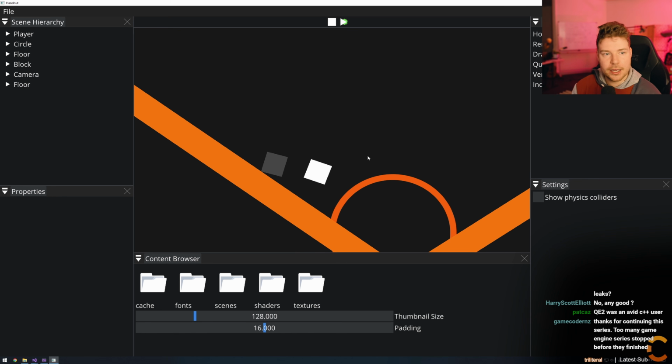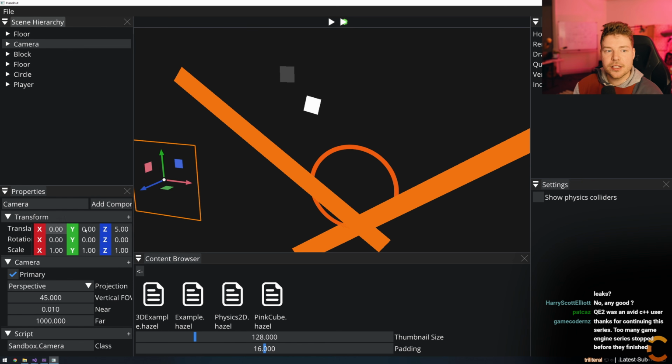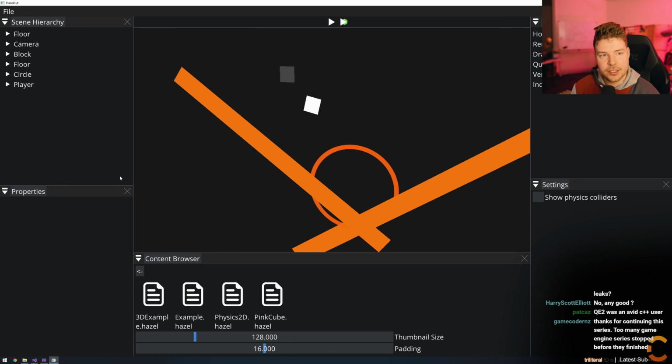At the moment, if we hit play on the physics 2D scene, we can move our player with the WASD keys like this. However, if the player goes off the screen, that's it. The camera doesn't follow the player. So let's make it so that the camera actually follows the player. And of course, we're not going to do that by parenting it or whatever. We don't even have parenting yet.